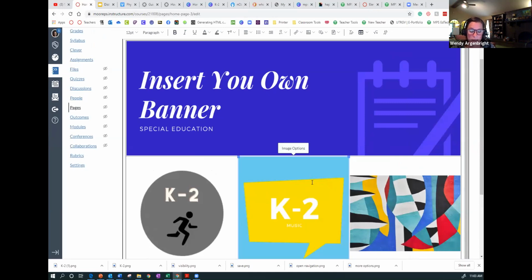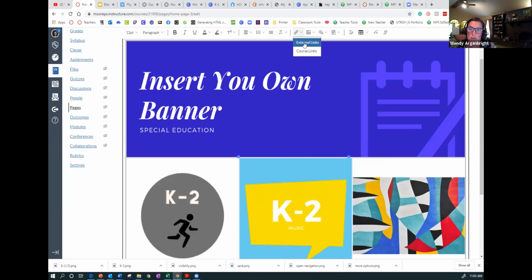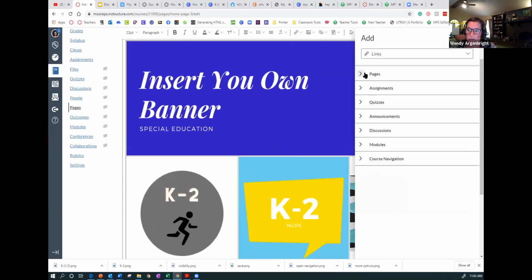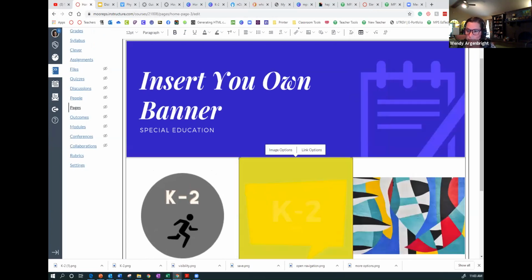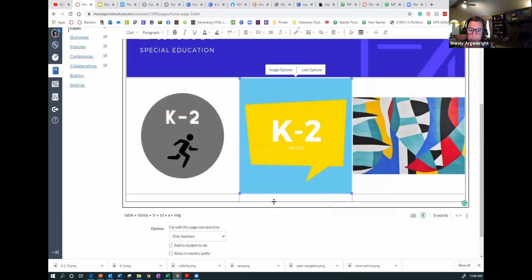And then you would just make each of these a clickable link. So this one, we would do the same thing. We would link that to the K through 2 page that we created. And so when the kids saw the K-2, they would click that and it would take them to their age appropriate assignments for the week.